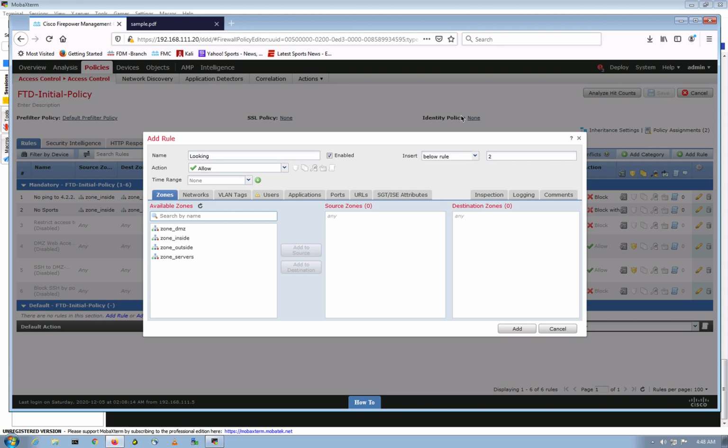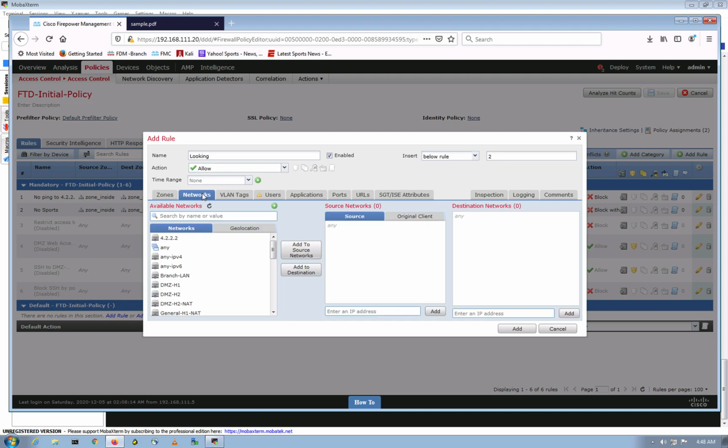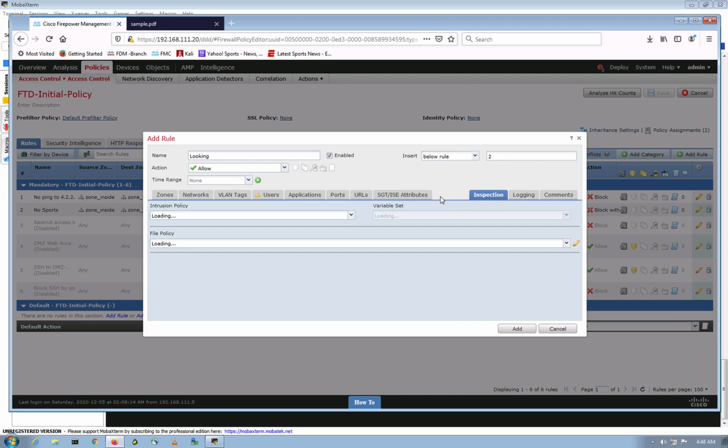All right, so this is going to be the policy, and here the zones are fine, not much needed. I mean, it will still work. Let's select the network though. The source network, obviously, is going to come from my general net, that's the network where my PC is residing right now. And the most important part is this inspection, right?